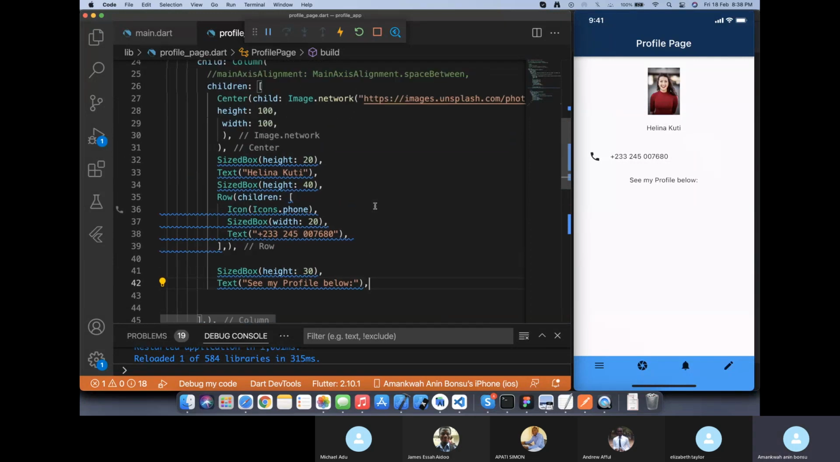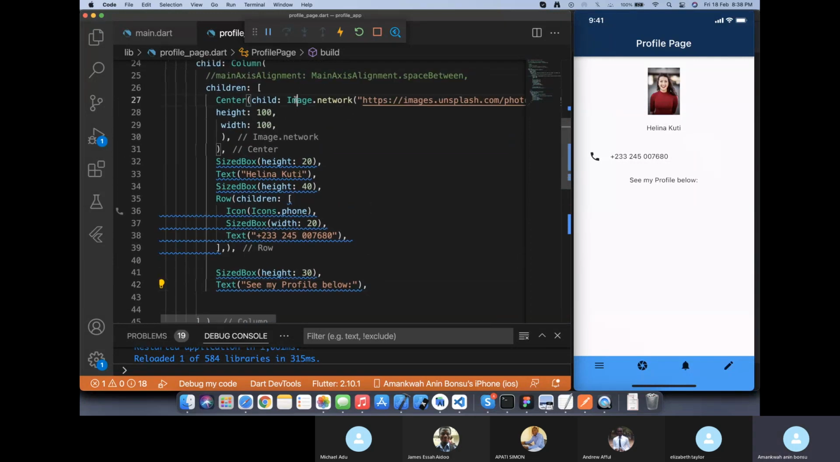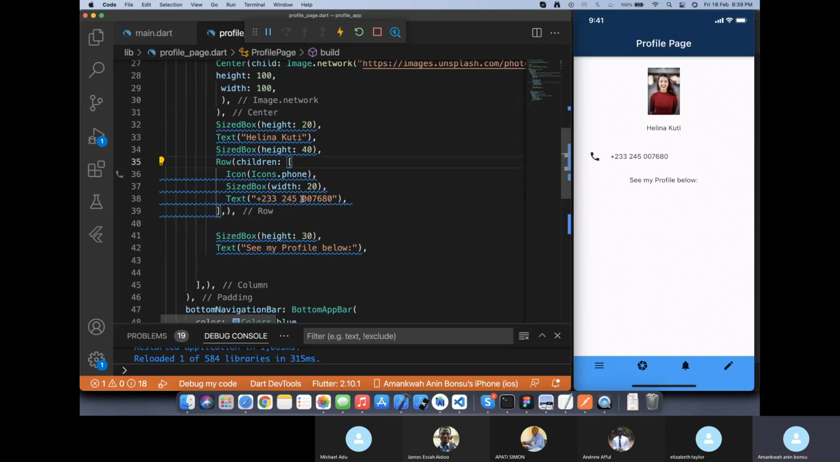Based on what we've learned, I want you to make use of the image, get any link from online, place it in here, give it some width and height. And now, based on what you want to do, based on the columns, rows, and everything, you can just put things together and create a nice profile. So I'll urge you to go and do this.